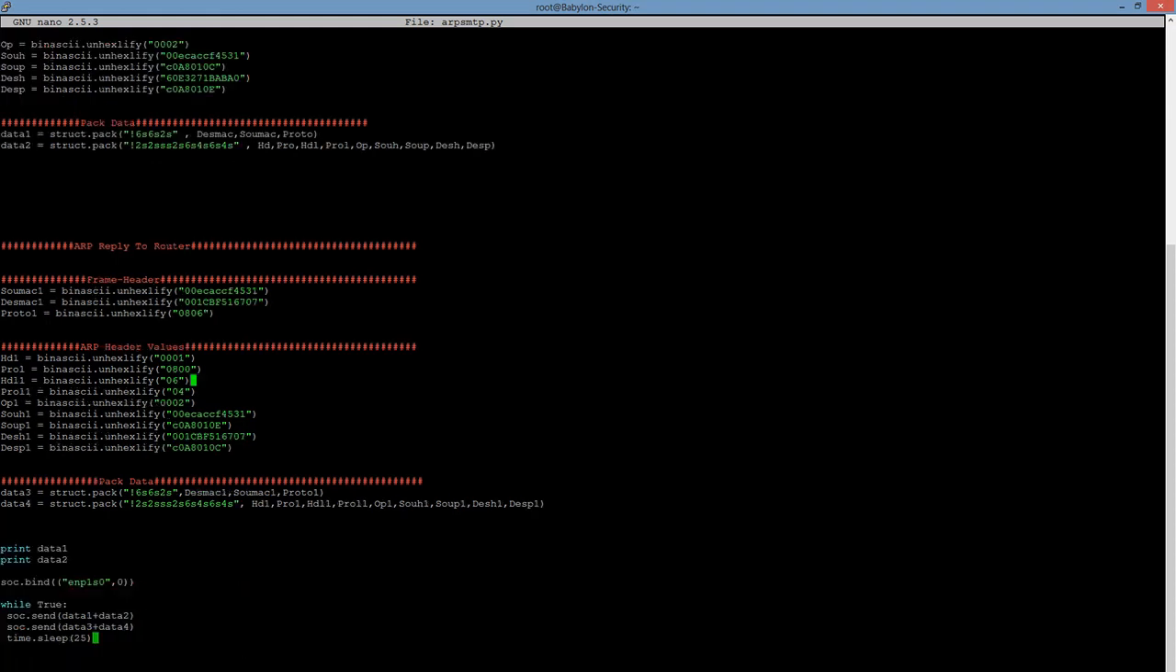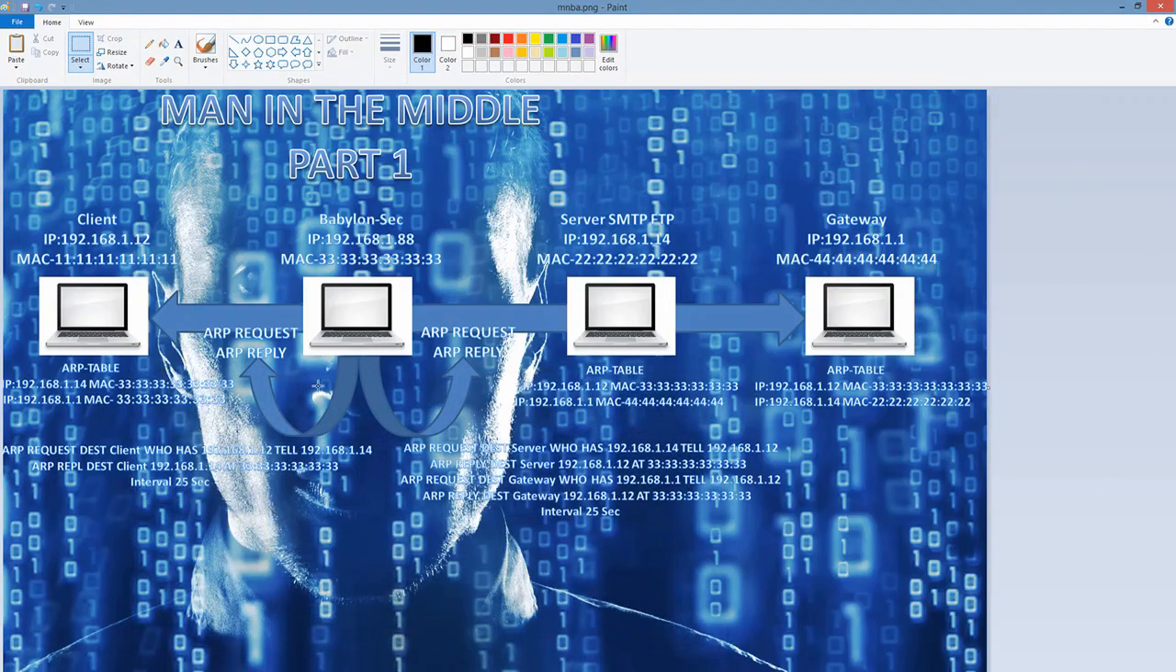Now we need to do the same for our client, to tell him that 192.168.1.14 is on the MAC address of the attacker, and we're going to send it to our client, to 112. So let's see again our presentation. We can see that we're going to send an ARP reply to our client and an ARP reply to our server.